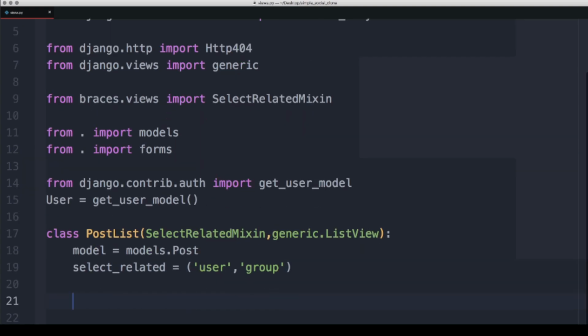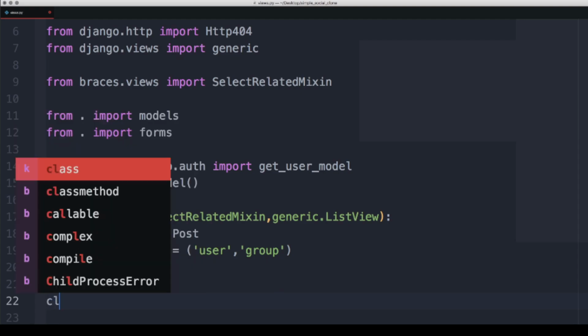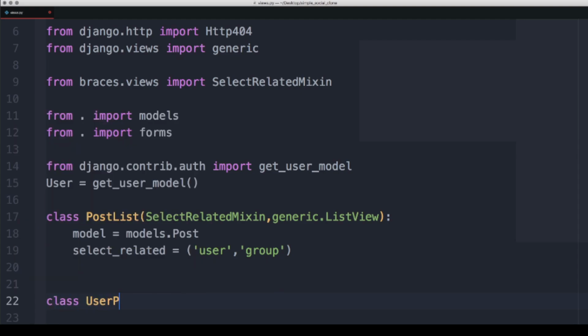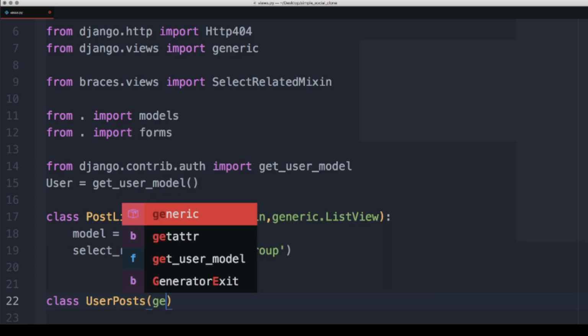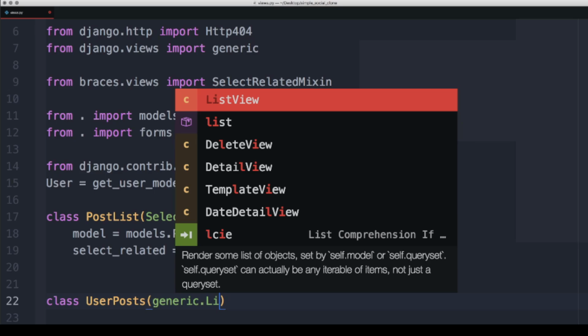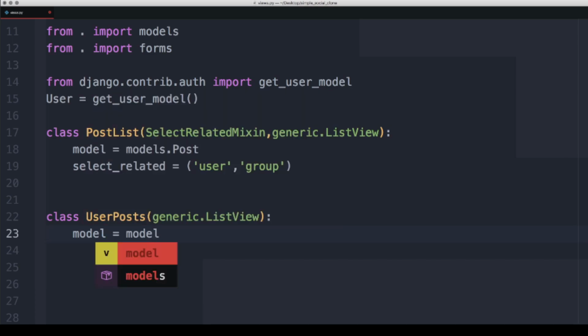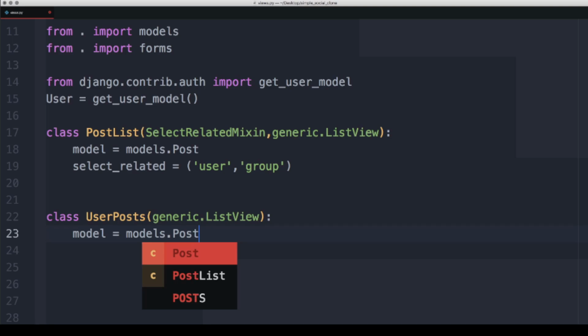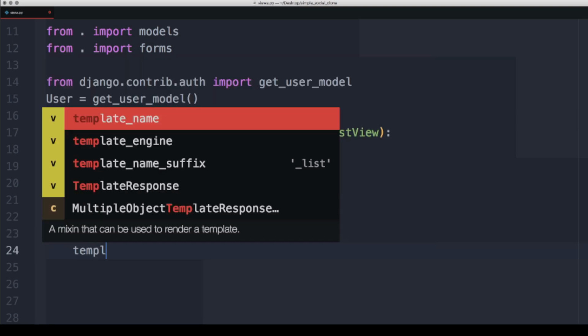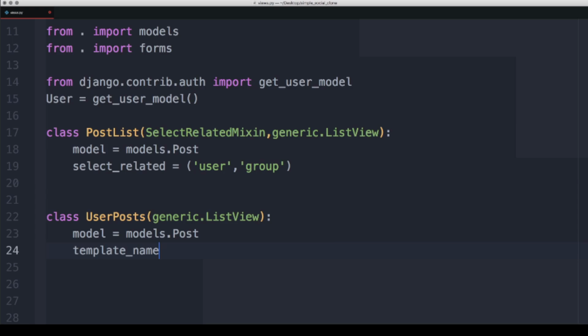Then I am saving that, and next we are going to create another class for UserPosts, and that's just going to be a generic ListView. Let's give ourselves some more room here. Don't want to forget that colon. So this is going to be the generic view for the user posts. We'll connect this with models.Post, and then we'll give it the template name, which is going to be equal to post/user_post_list.html.